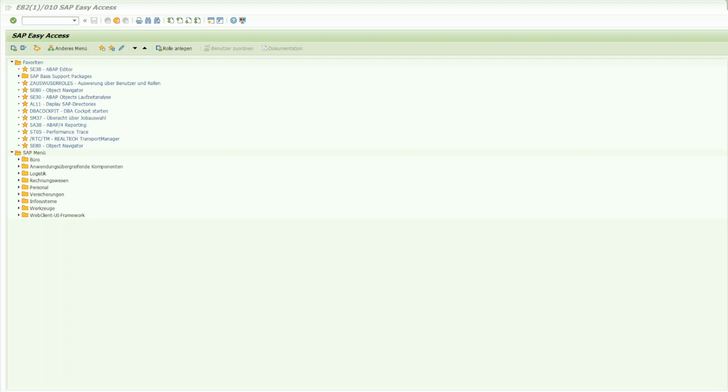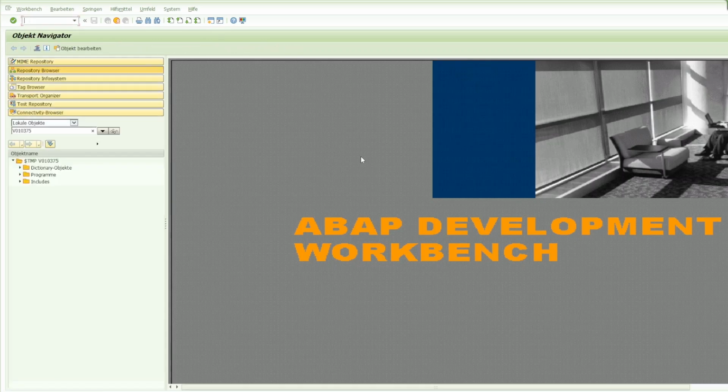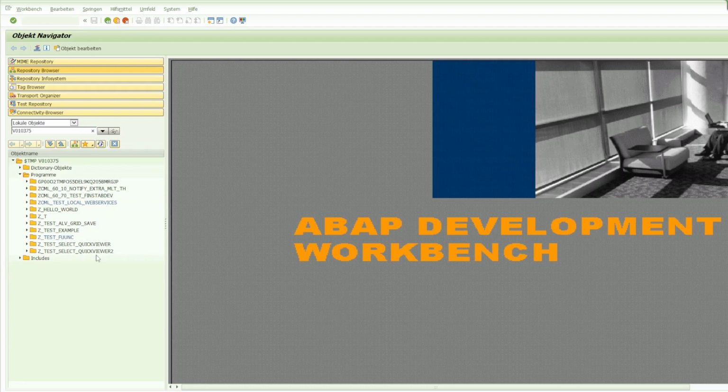Basically, this is a pretty easy task, especially if you have watched the first video of the series. I would like to jump into the system, and as you can see, we are already logged on. The first thing which we need is the transaction SE80 or the ABAP workbench. And the program which we wrote last time, which you can download from my GitHub repository, is saved as a local object on my system, and is called ztest ALV grid save.